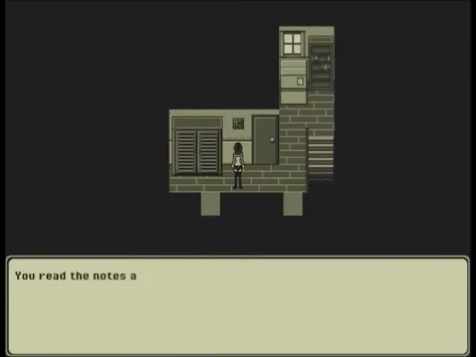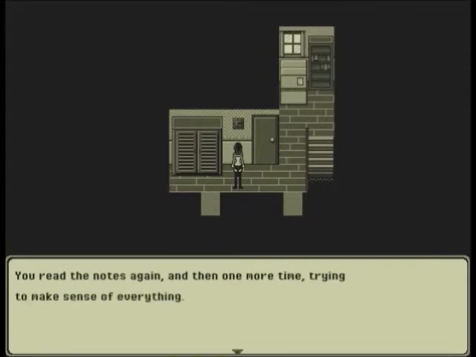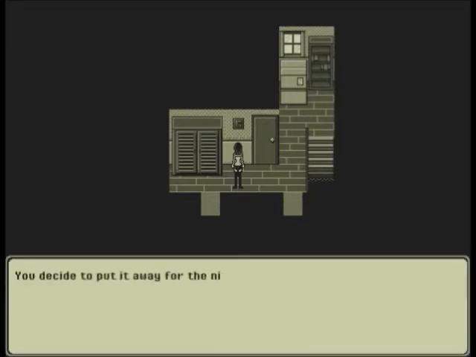What does he mean, it took her? You're reading it again, and then one more time, trying to make sense of everything. It's hard to make sense of it in a way that doesn't involve wild outlandish theories. Decided to put it away for the night. Maybe you can look it over tomorrow.